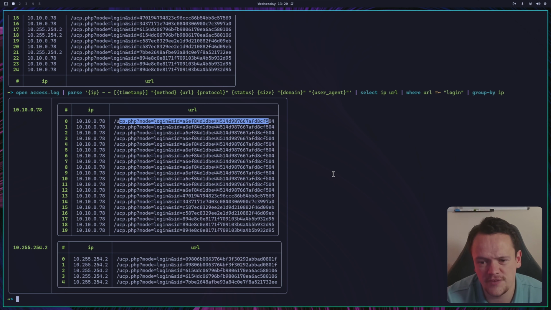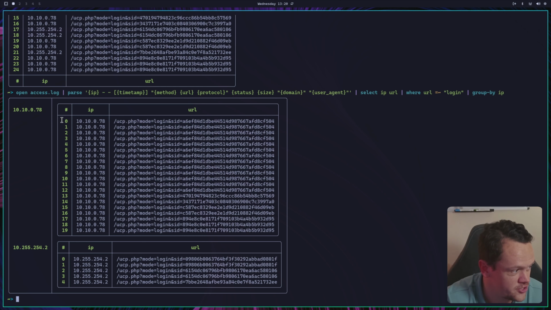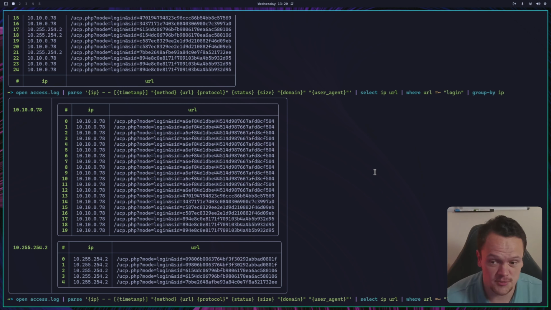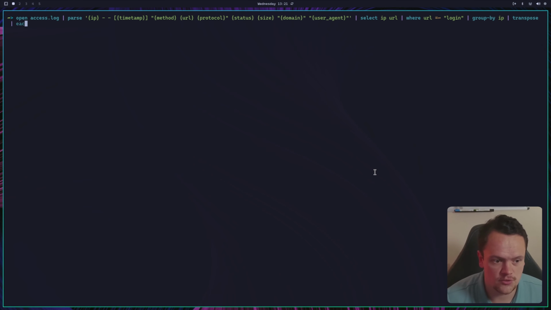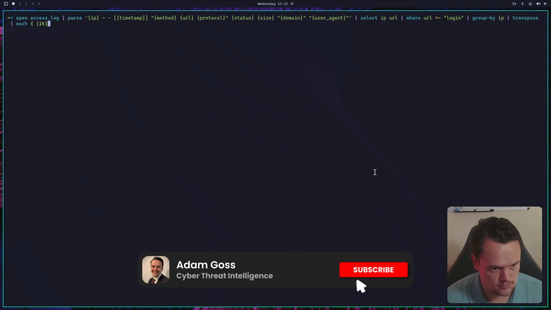Okay, now maybe we want to figure out how many times each of these IP addresses have accessed this. Here it's easy, we can just count, but in a real log file you're going to have thousands if not millions of individual lines to count. So let's use some Nushell magic. Here I'm going to pipe it into the transpose command. This creates a table that we can then loop through. So because Nushell is a programming language, we can create a simple for loop to loop through these two columns and count how many attempts are made by each IP address.